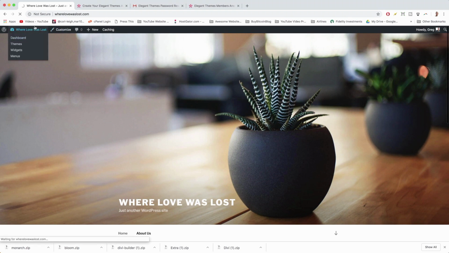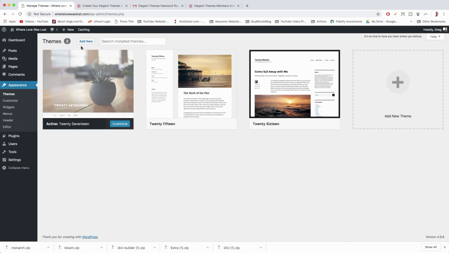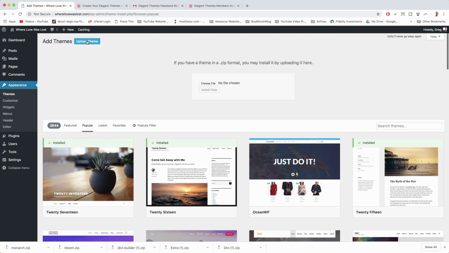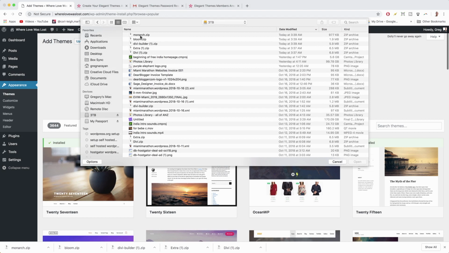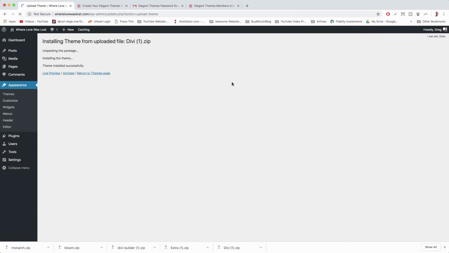Let's go back to our dashboard by clicking the upper left. And now let's hover on Appearance and click Themes. Click Add New. So let's click Upload Theme and let's choose File. And now let's find the folder, which is my terabyte hard drive, 3 TB. And we're going to choose Divi right here. So yours will just say Divi without the 1, but mine will just say 1 and it doesn't matter because I've already used it. And now once you upload it, just activate it.